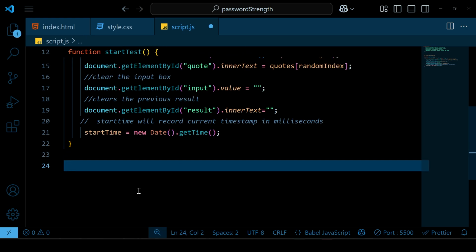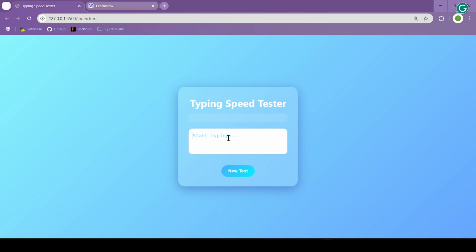Then now we only need to pick this input, as here only the user will start typing.